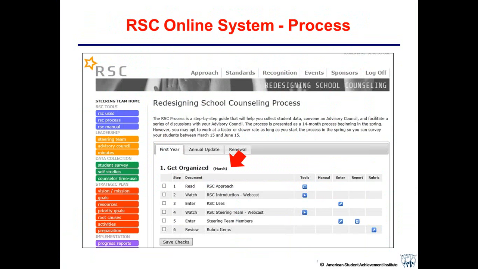You'll notice that there is a set of activities for each month. So we're looking at, normally it doesn't have to happen this way, but normally schools will start this process in the spring. So here are March activities. We've got several schools that are starting these now as August activities. That's fine.